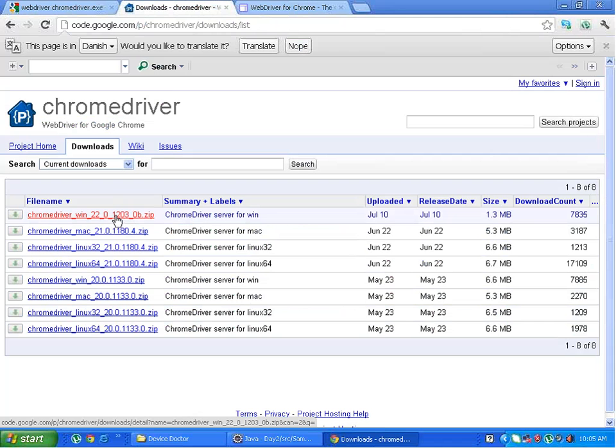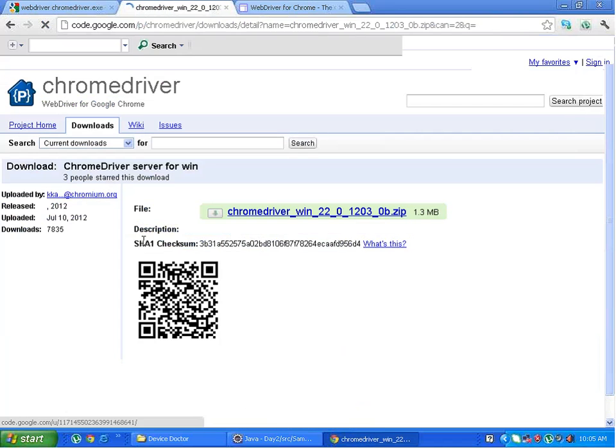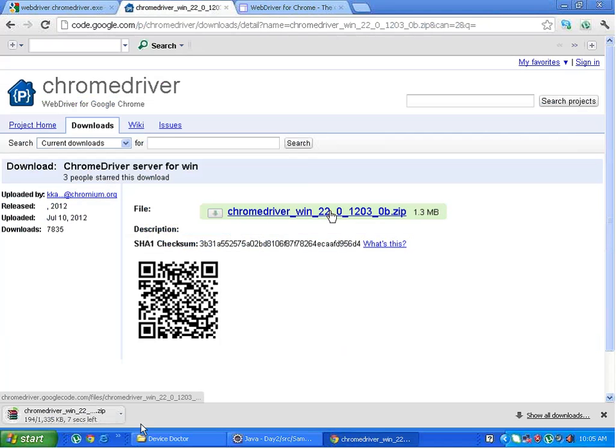Mine is a Windows based operating system, so I'll download this zip file. Hold on. The question being asked is whether the functionality is the same for all operating systems, as I'm using 7 and most of the companies. Yes, it is the same. It's not much of a difference.